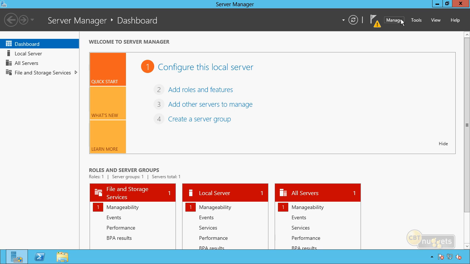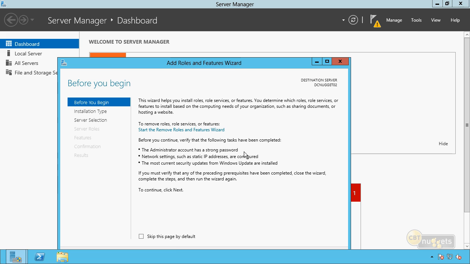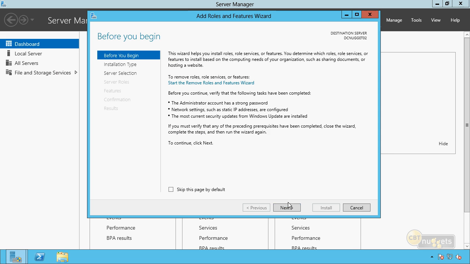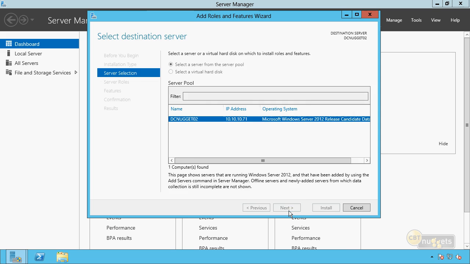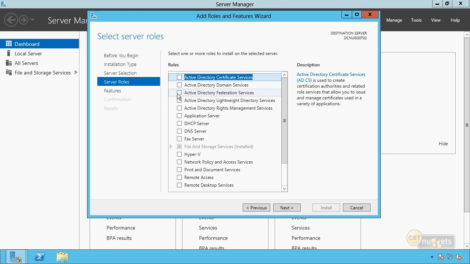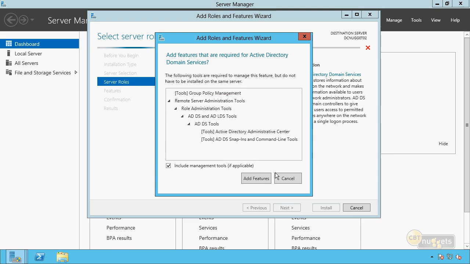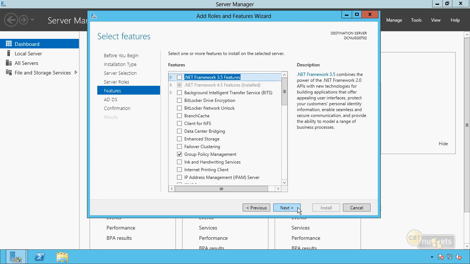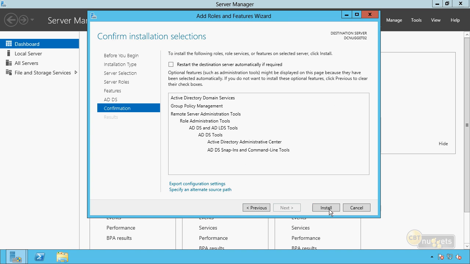And if I were to do that, I would do again very similar to what we did before. I would choose Add Roles and Features. I'm just going to quickly go through this since we've seen this before. And then we would just go ahead and install that Active Directory Domain Services right here. We'll just add all the features, click Next. Same stuff we looked at earlier.